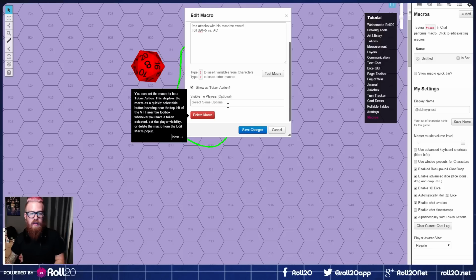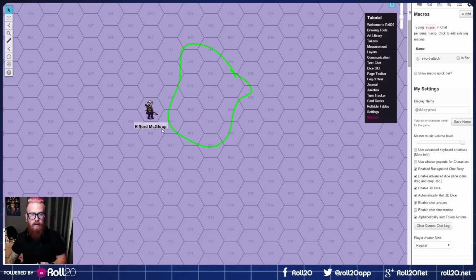So this would be the kind of thing like an initiative macro. You could set it up so that if it's a token action and someone clicks a token, it will show that macro up here. So you can see it here.